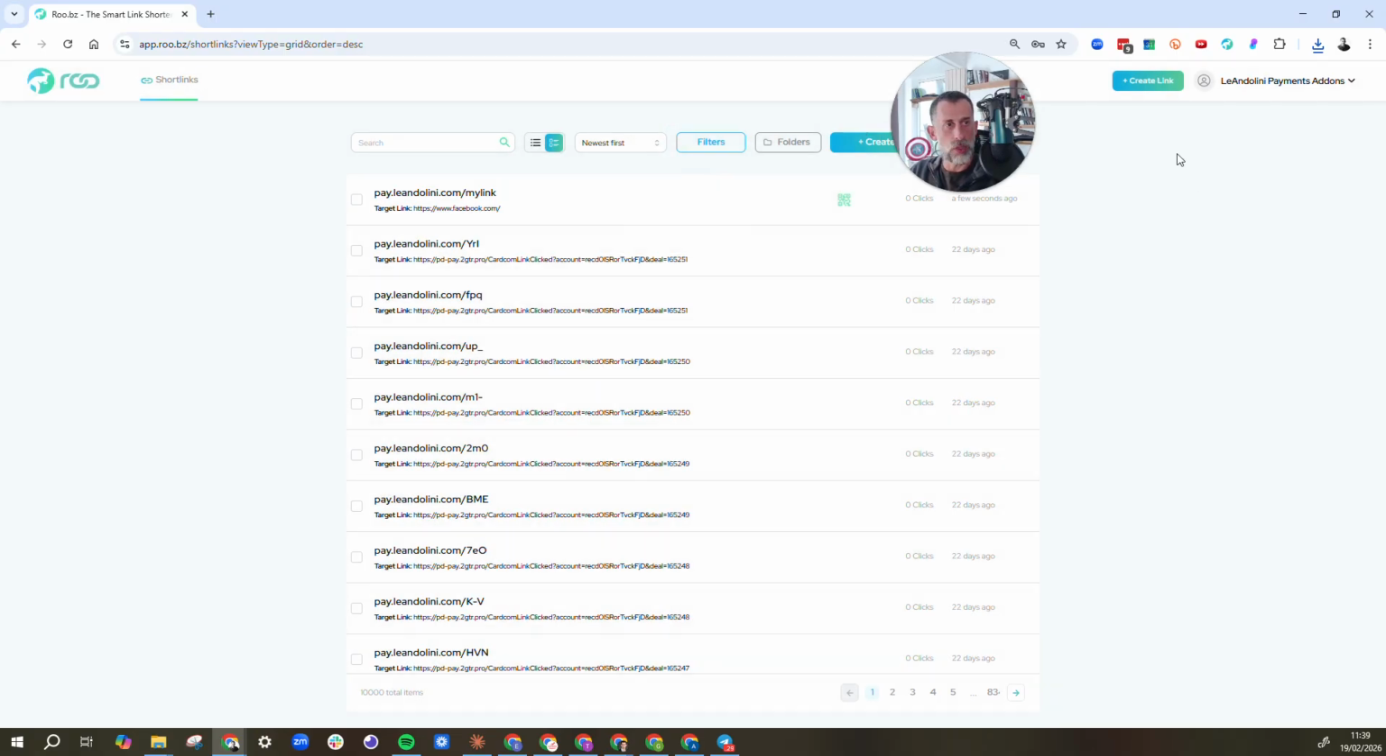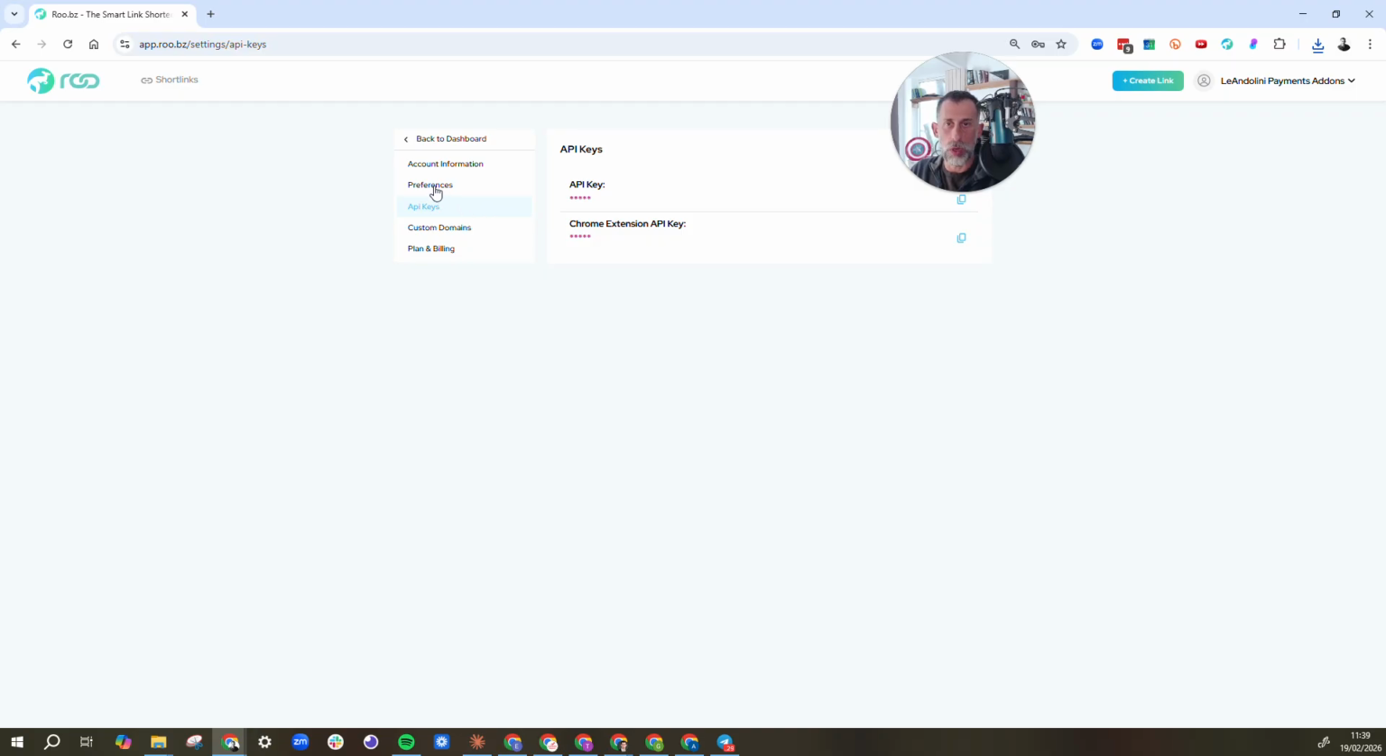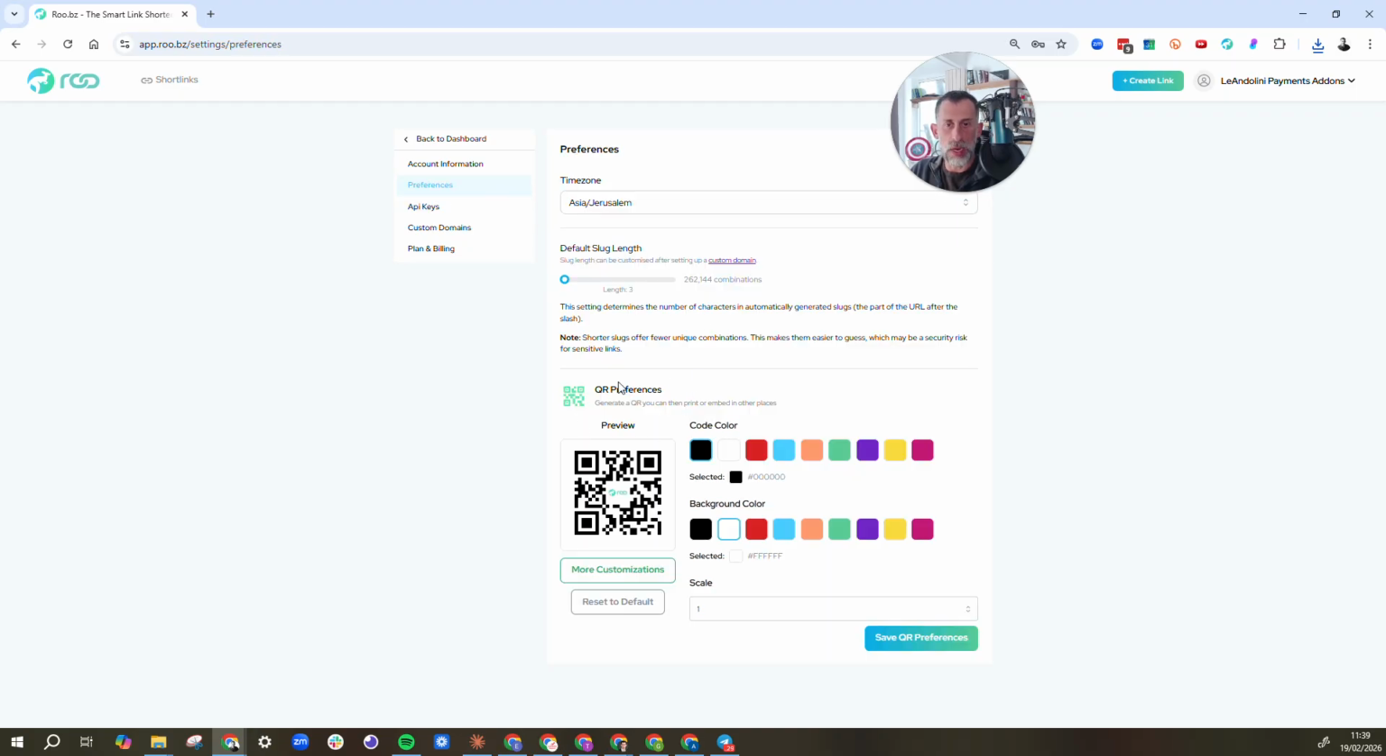If you want to change what your QR code would look like for all links that you're creating, you can go here to the settings, go to preferences, and you'll see here you have a QR preferences section that behaves just like the one that we saw. The only difference is that whatever I customize here is now the default template for all links.